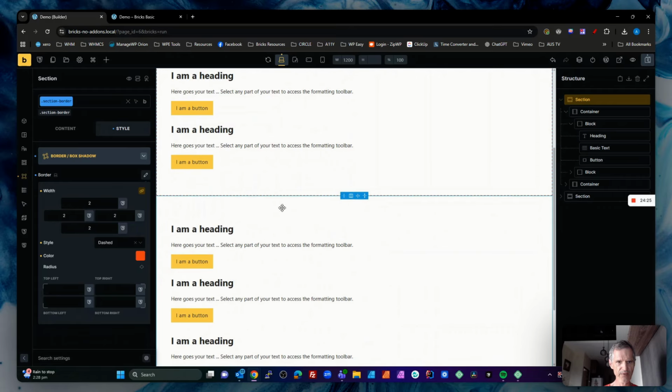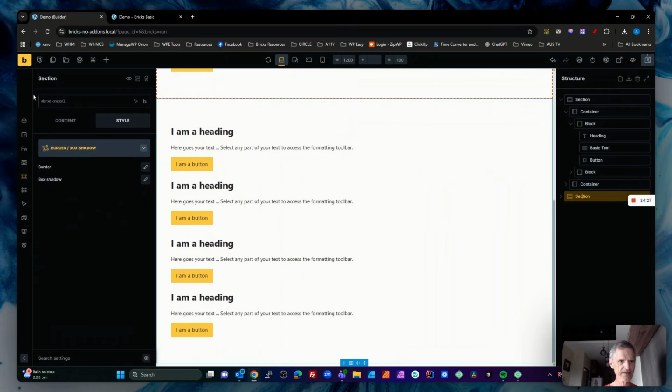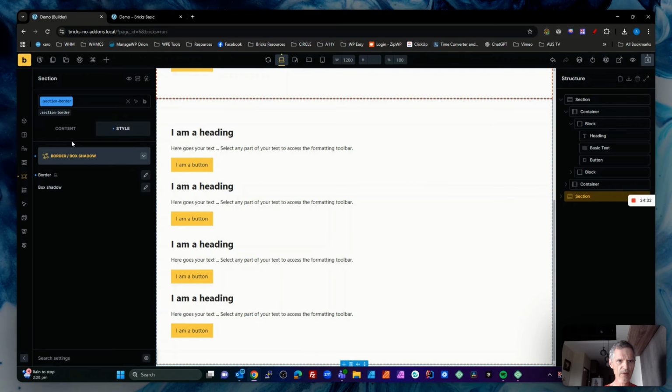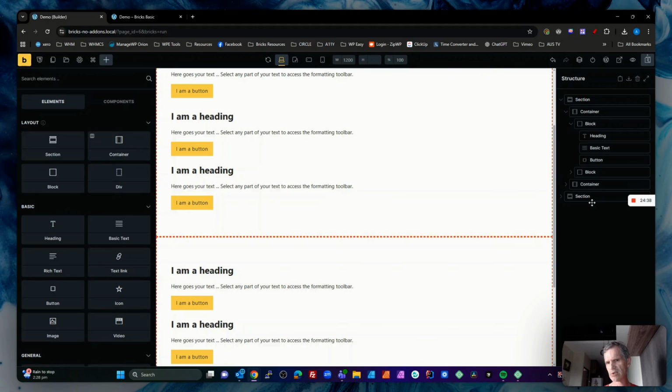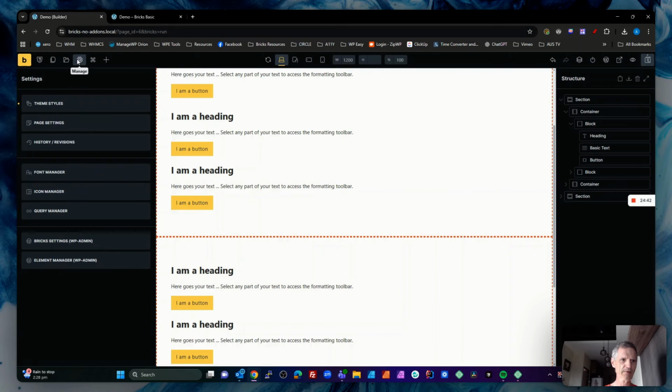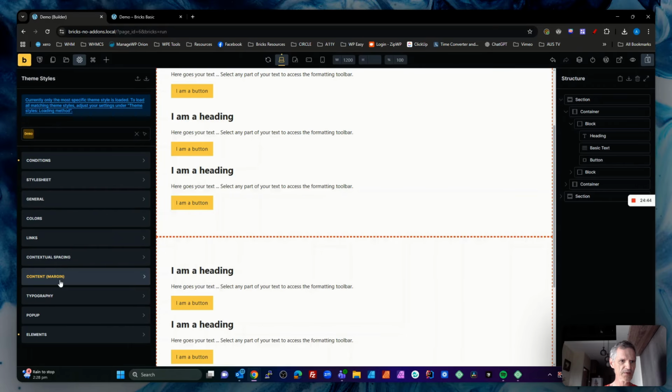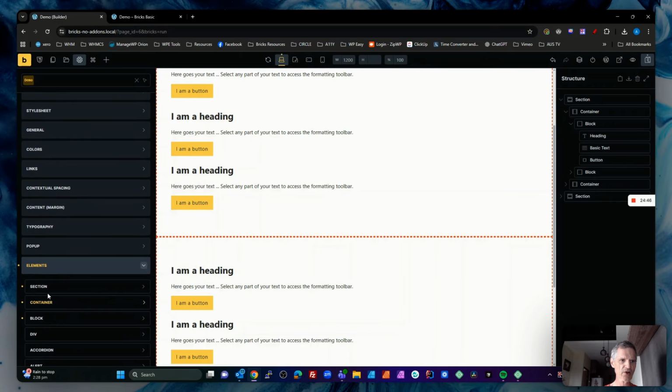Okay, so we can see we've got a section there. So I'll just add it to this one here as well. Section border. Okay, actually the gap doesn't work there because we don't have... sorry, I'm going to get rid of that. Go back to my theme styles.